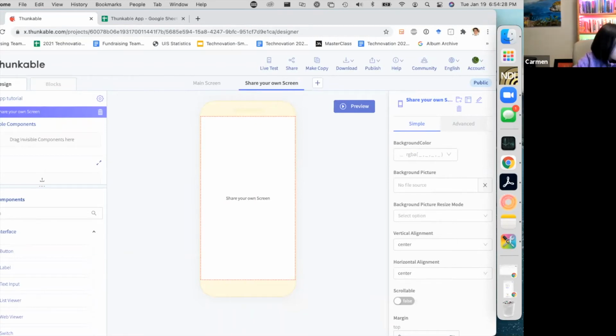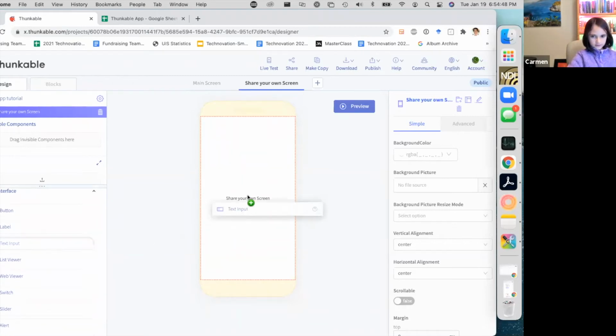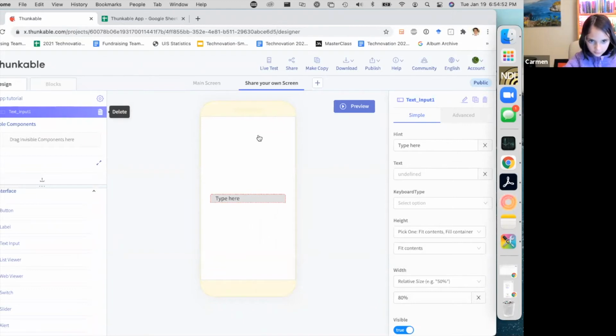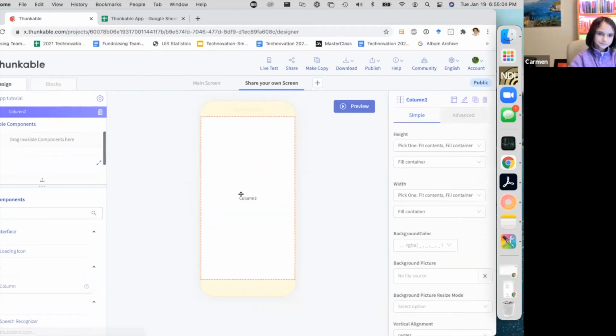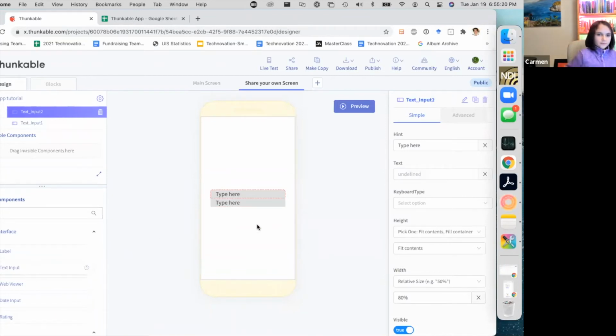So now what you need to do is, on the other screen, the share your own screen, you're going to add, let's see, I'll put in a column first. Add a component called column. Here it is. Now add in 2 text inputs. So 1 text input, 2 text input. Now first we have to rename it, otherwise we'll get confused.